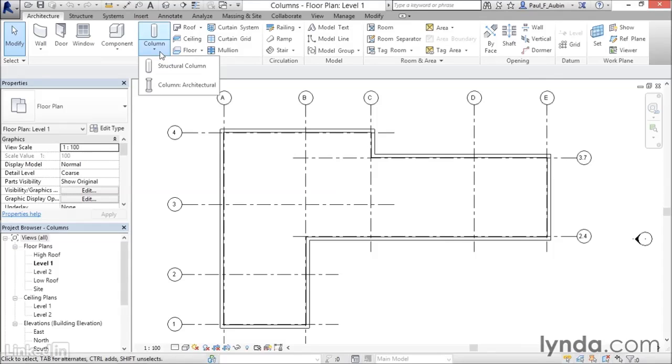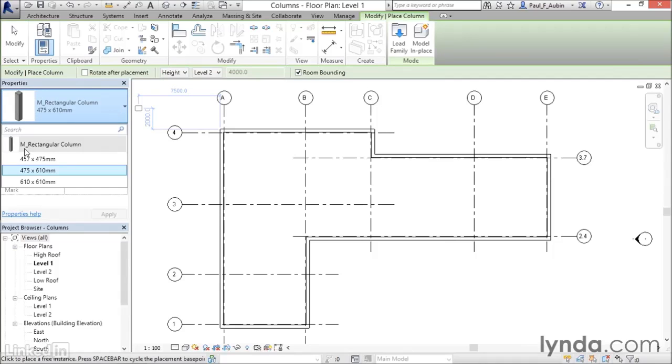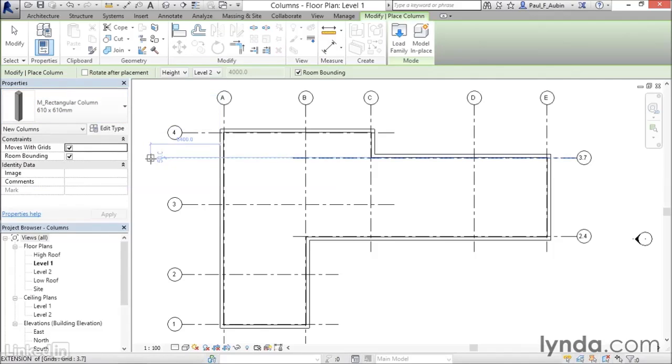Now, both of them can be accessed from this drop-down button right here. And here is my column architectural. So I'll go ahead and choose that. You'll see a small little rectangle appear on my cursor, and that's because we're using the rectangular column family here, and it has three sizes. Now I'm going to choose the largest size, which is a 610 millimeter square column. And you could place it anywhere on screen. And so if I just placed it out there in space, I would have a completely freestanding column.